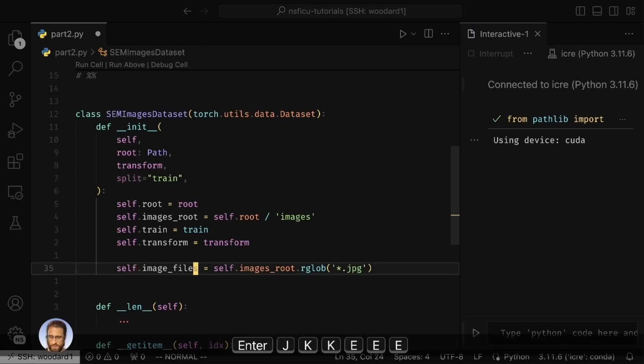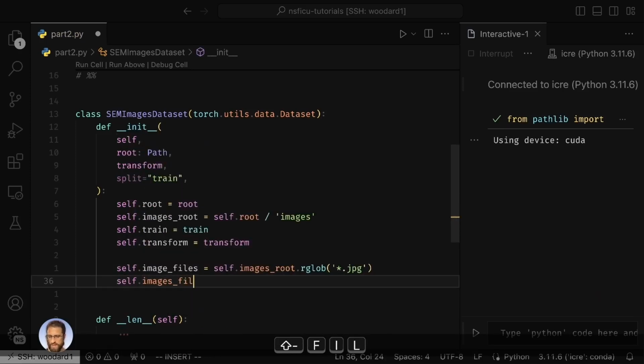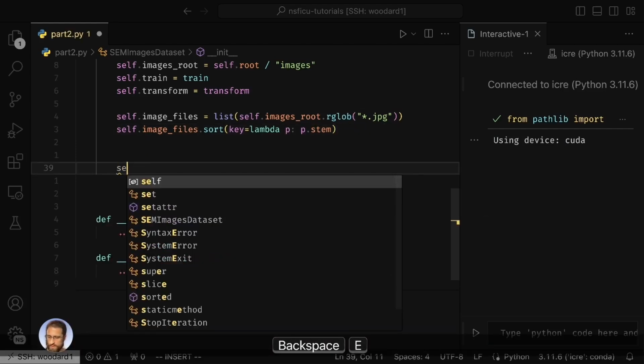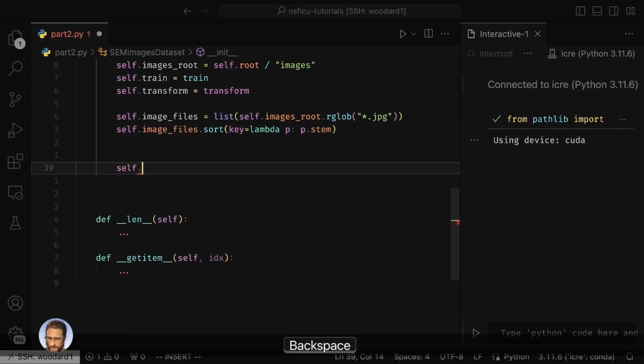And then sort that so that I have some consistency across initializations, where the key is I pass in a lambda function. So this will sort that image files list, and I'll sort them based off of the file name, the stem, the file name without extension. And I will get my labels. I'm actually going to derive my labels from my file names.